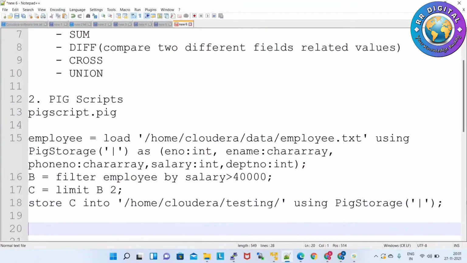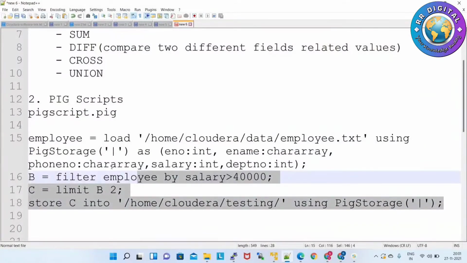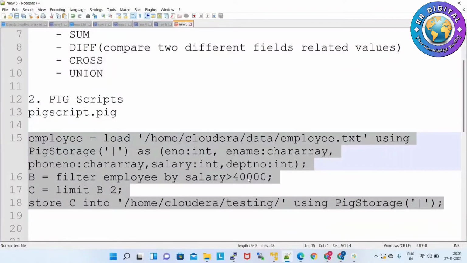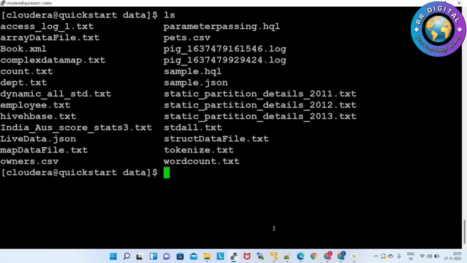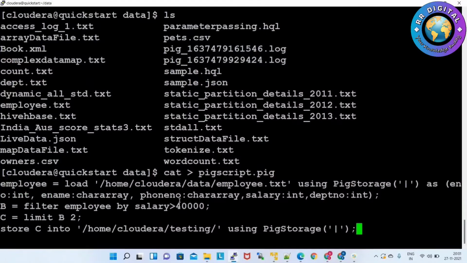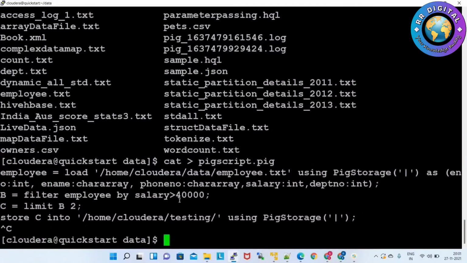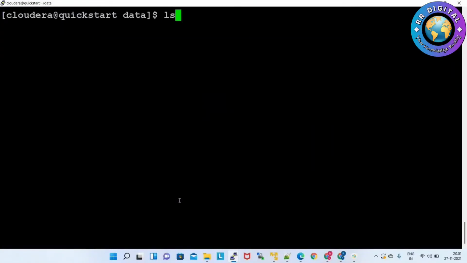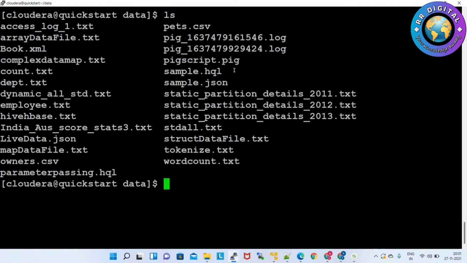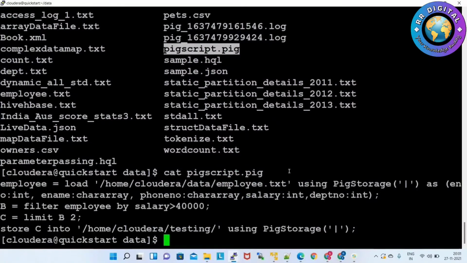Now all these queries I have to put in a script. So cat greater than pig script dot pig, all 4 queries, then Control C. So it is successfully stored. Now I will check whether pig script.pig is available or not. It is available. Even the queries inside are available, so I will check that.